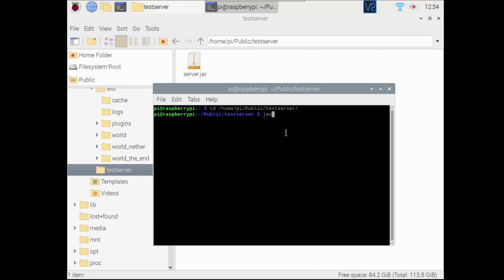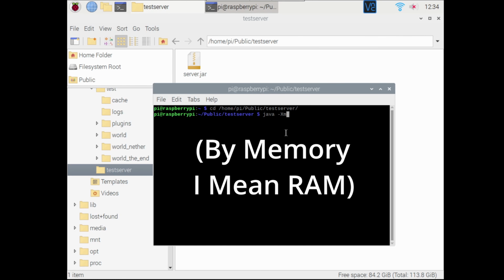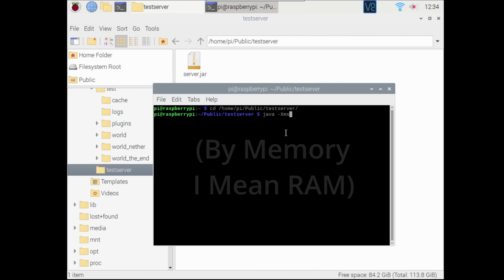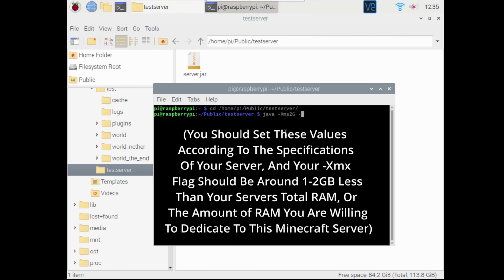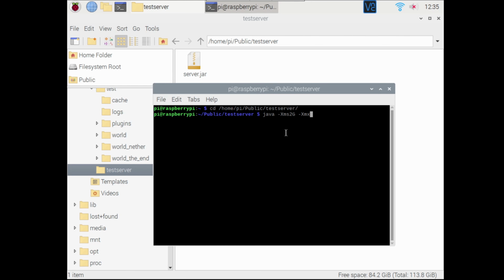Then next you're going to need to run Java, and then there are a few things that you're going to need to set. First will be a good amount of memory for the server to be using on a regular basis. For this specific server I set it to around 2 GB, so 2G, using the -Xms flag. There is no space between the value and the flag itself. Then you set the very maximum amount of memory that it can use. That's the -Xmx flag, which I'm setting to 3 GB.